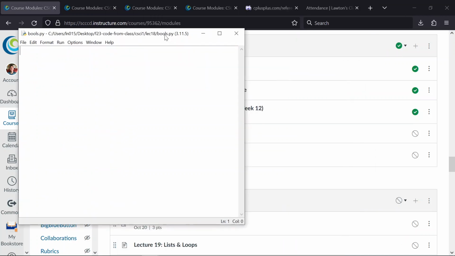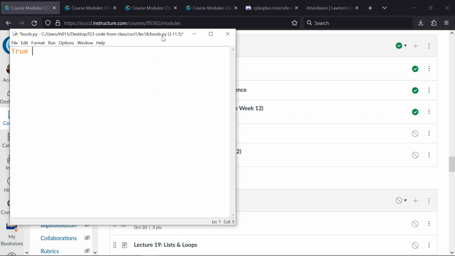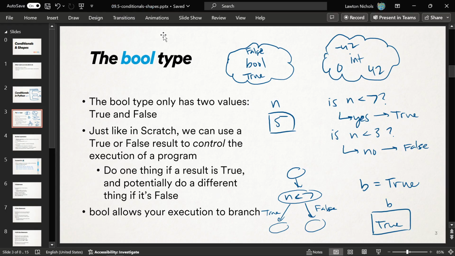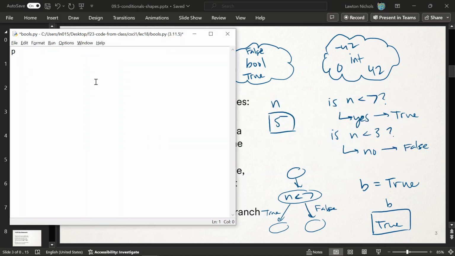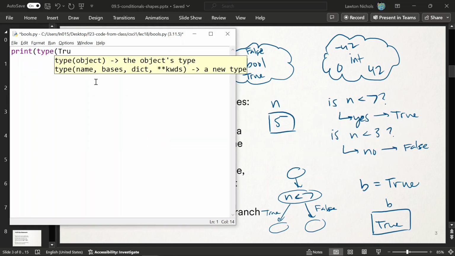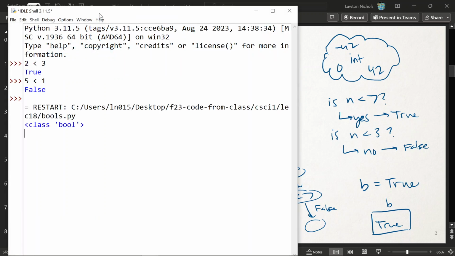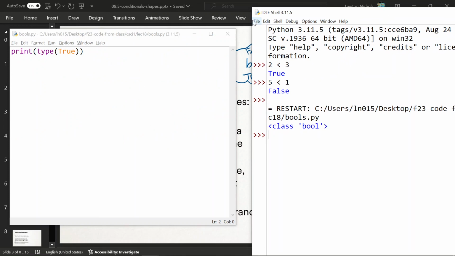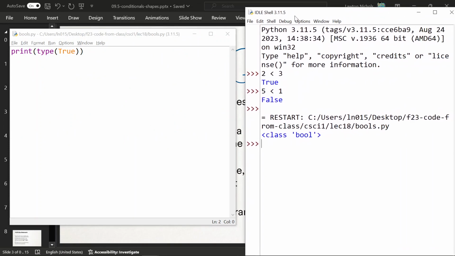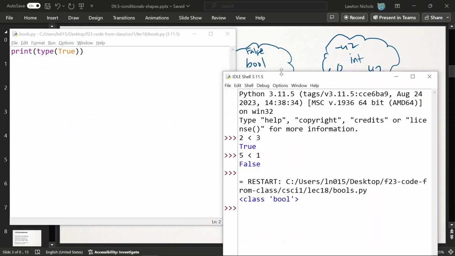So first of all, true and false, you can just type them out. True, false, those are literals in Python. It's happy just understanding those things. You can be like, hey, print the type of true. And the type of true or false is a bool. Run module. So like, oh yeah, that's a bool. I got you. So Python remembers types of things, of course.